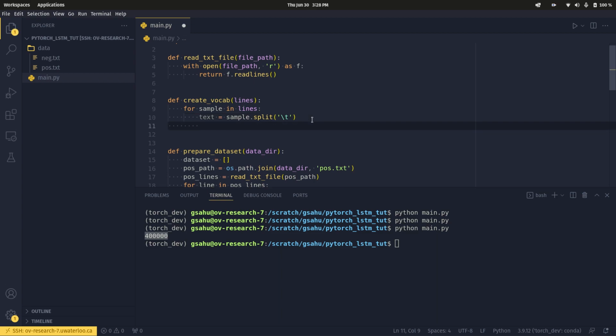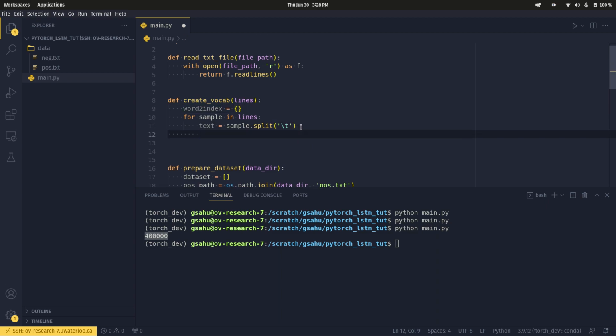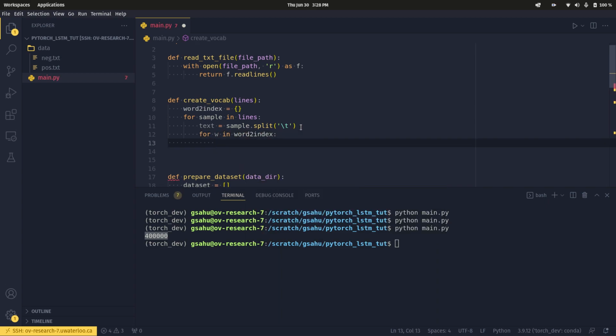So now we have the text, and in this text we'll need to maintain something called word to index, right? For word in text.split. So this is my tokenization, literally split is my tokenization part. I'll see if this word is not in word to index, I'll add it basically.